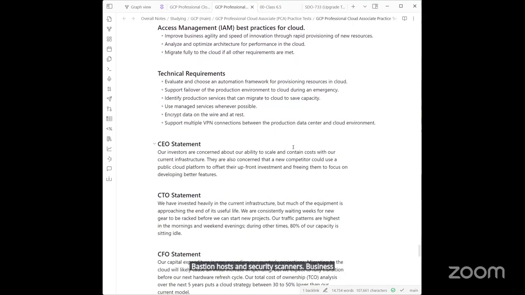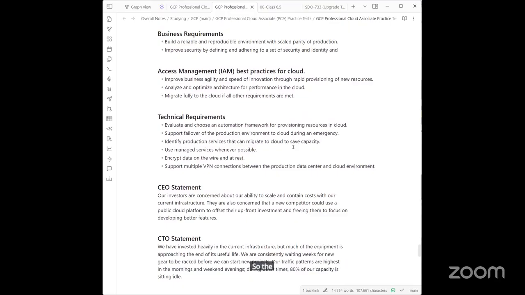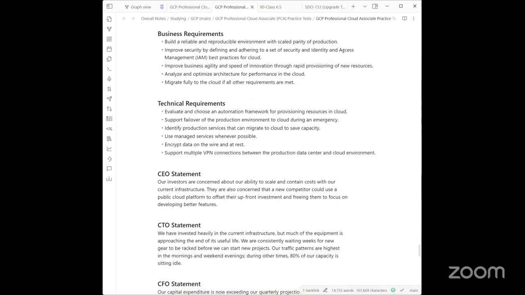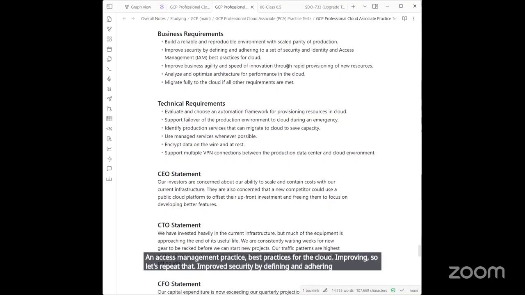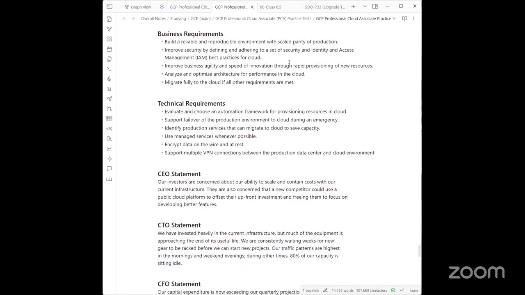Business requirements. So the business requirements are to build a reliable and reproducible environment with scaled parity of production, and improve security by defining and adhering to a set of security and identity and access management best practices for the cloud. Next would be to improve business agility and the speed of innovation through rapid provisioning of new resources, analyze and optimize architecture for performance in the cloud, and migrate fully to the cloud if all other requirements are met.